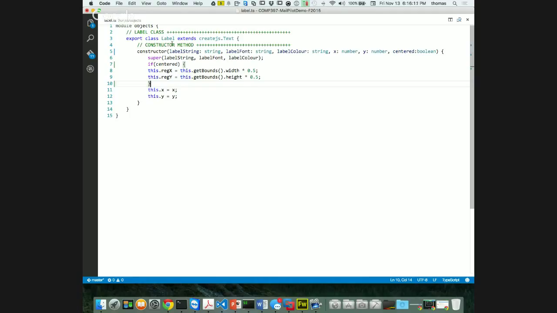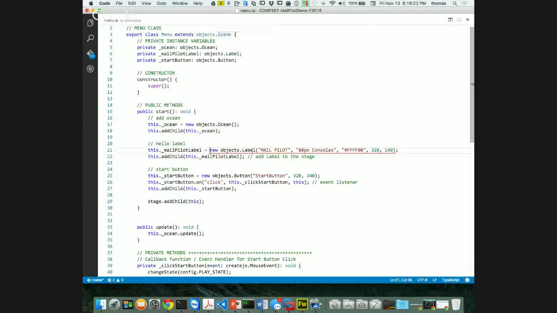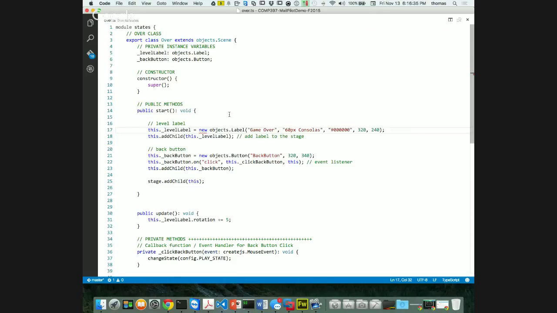This is useful because now I can extend the text class, and my label is more generic. But what that means is, when I transpile, I'm going to have to go back and fix some errors. Let's look at the errors that I got. In my label for male pilot, I also have to send in that it's centered, so I'm going to say true as a flag. I have one more error under my game over state: my level label also has to be true, so I'm centering those things as well. It's my game over class. Make sense?